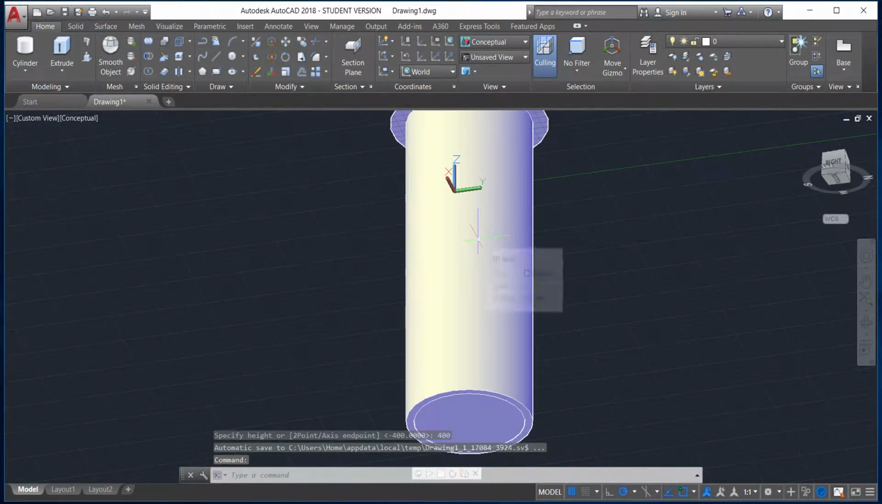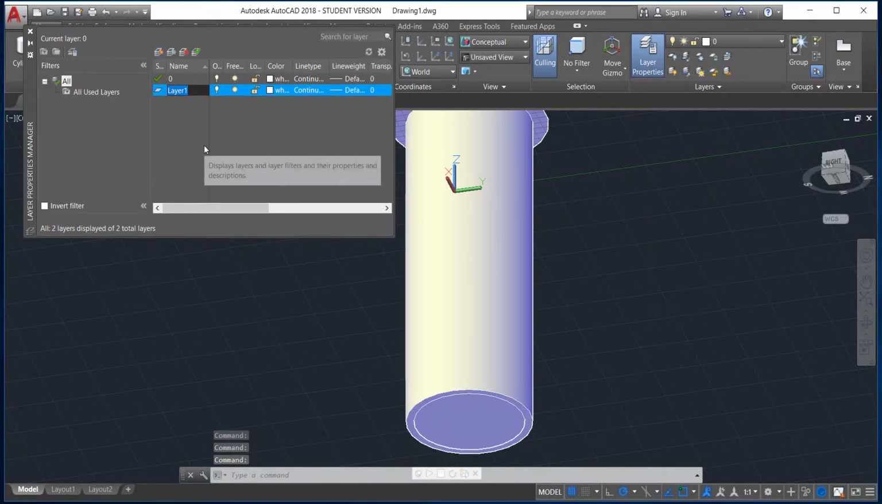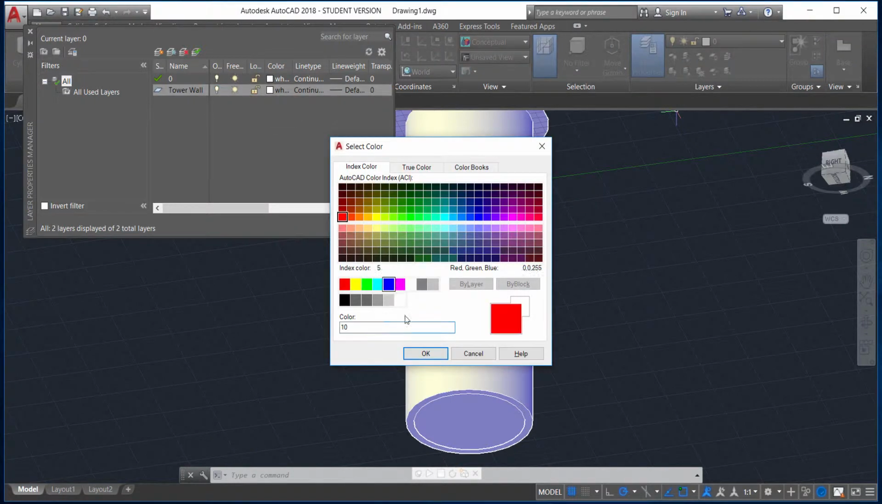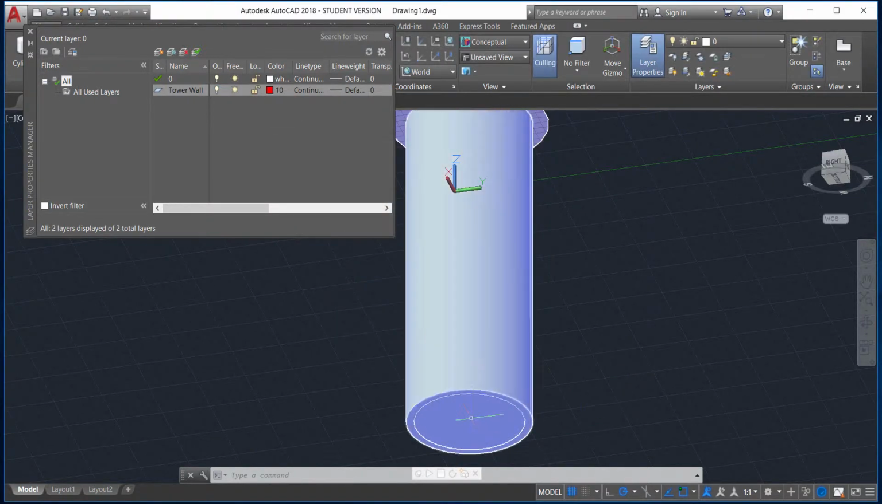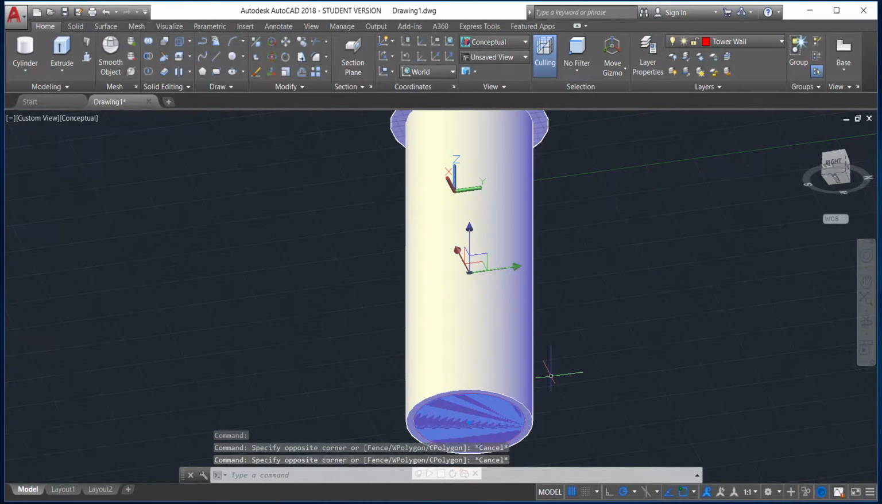Now I can't see what I'm doing really because I'm in the same layer, so what you want to do is go here, layer properties, create new layer, and start creating layers. So this is going to be tower wall, and I'm going to put the color red, click OK. Now I'm going to click on the inner tower and move that to the red layer. So now you know they have different colors.